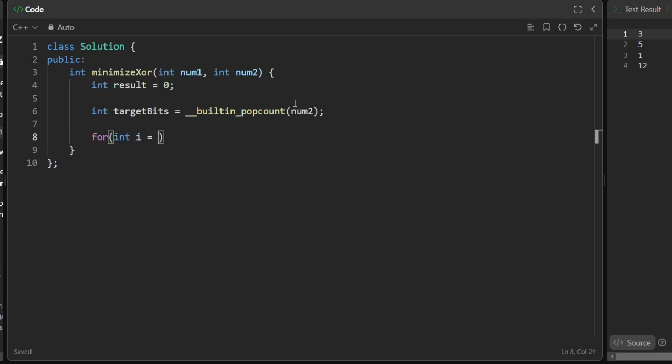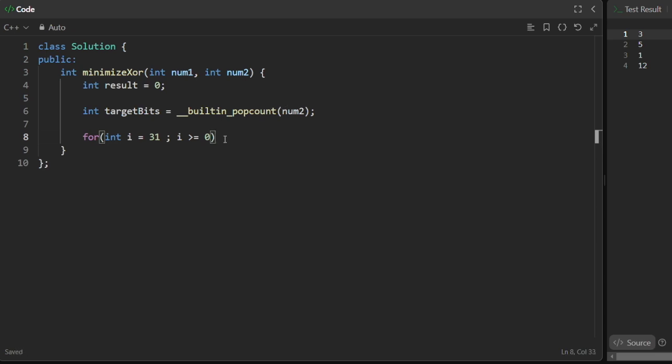Now what we'll do is run a for loop of i starting from 31 and going till 0. The maximum value of num1 and num2 is 10 to the power 9, which has 32 bits, right? That is the reason we are going from 0 to 31. And in addition to i greater than or equal to 0, we will also have a condition that our target bits are greater than 0, right? And then we'll do i minus minus. So basically, we are moving from left to right.